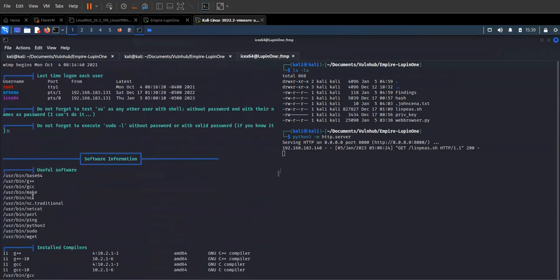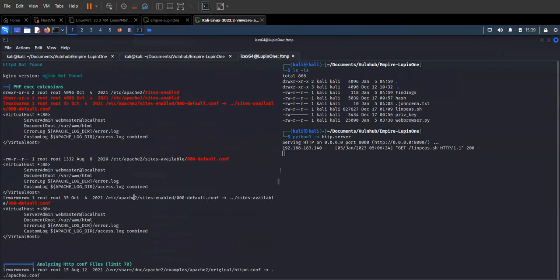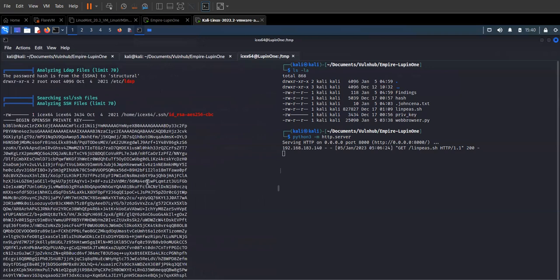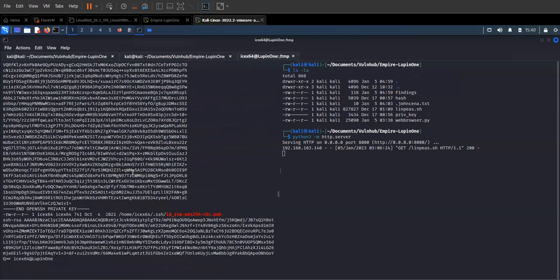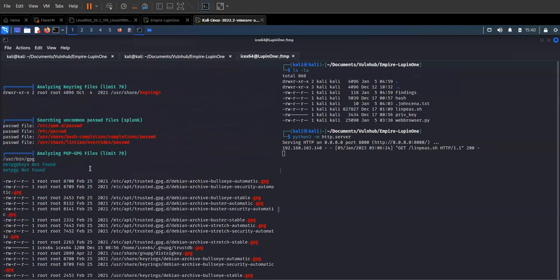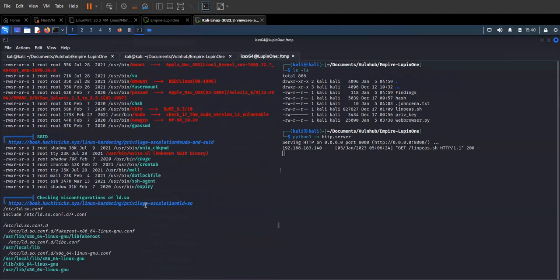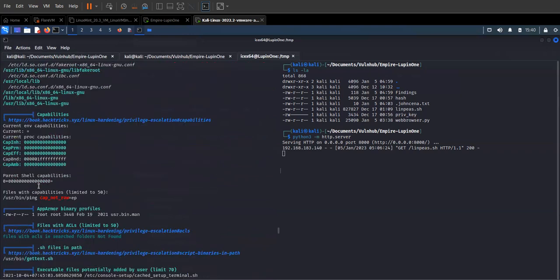We have usual software, we have G++, GCC, so you know that we can compile kernel exploits. We have netcat. This is actually good. We have Python 3, we have sudo, we have wget. Then we have this OpenSSH private key, which we know that we have. Then SUID files, mount, su, mount, SGID files, capabilities.